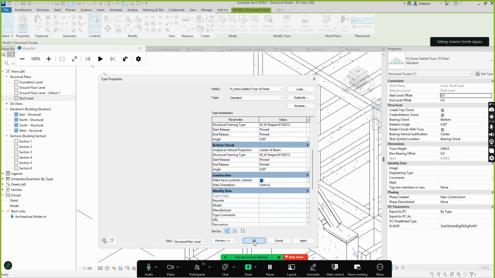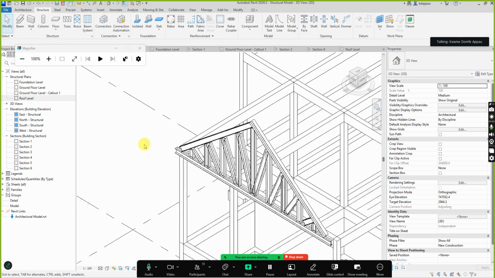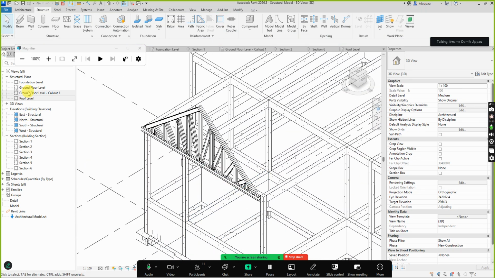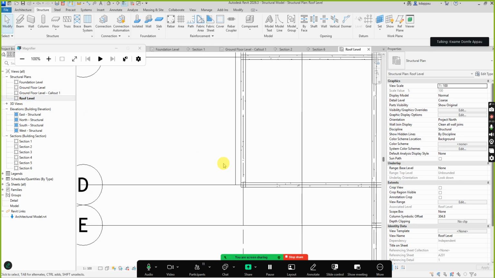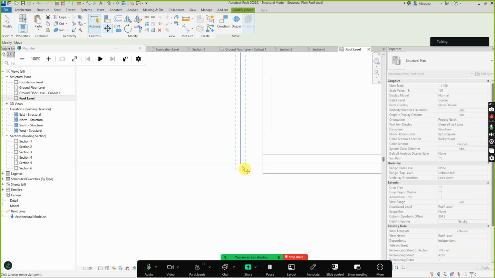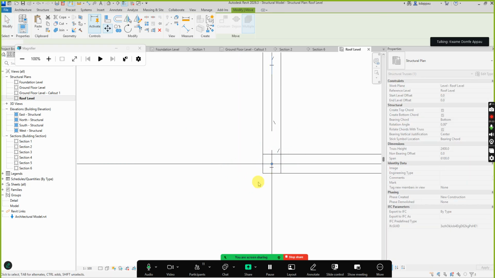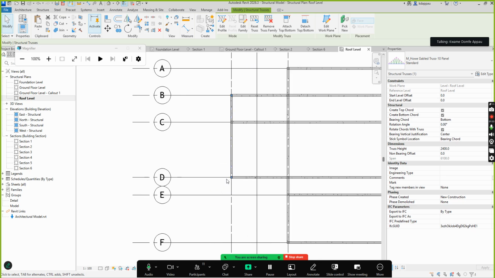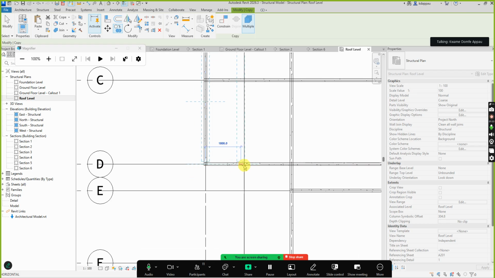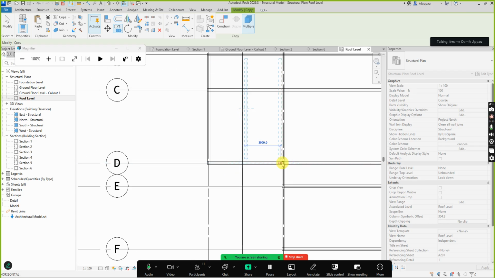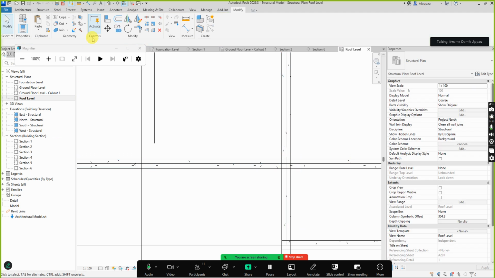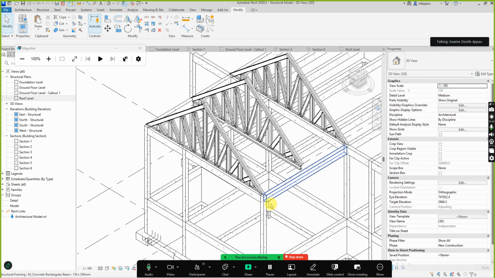When I'm done, I go to OK, and then go to OK. You see that all my truss members will be changed to those members. I can go back to my roof level, take my truss, move it, and put it properly here, this way I want it. Then I can make a copy, CO, copy from here to the middle of this, then to the end here.